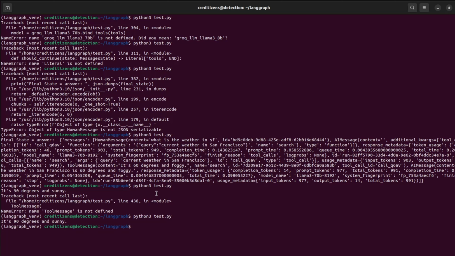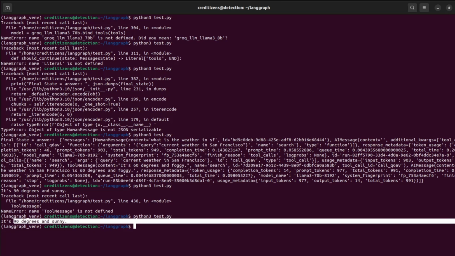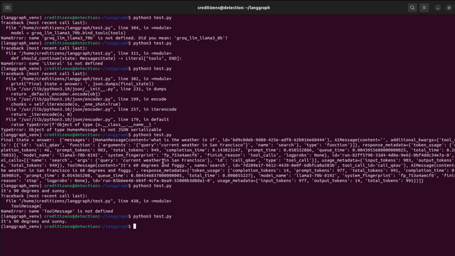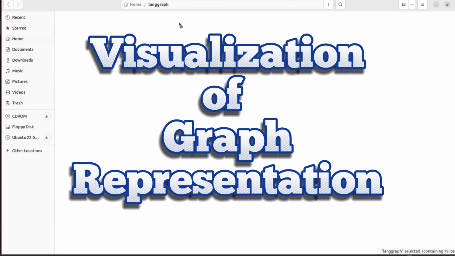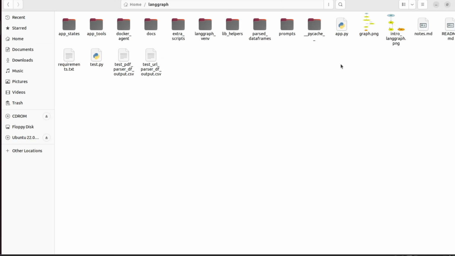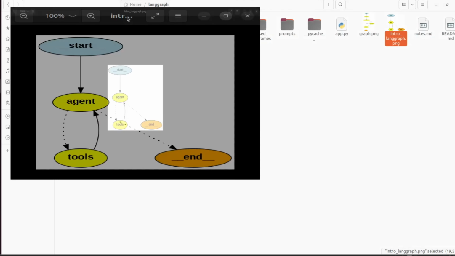It's 90 degrees and sunny. That's what we were expecting. If there is San Francisco, it's 60 degrees. If there is not San Francisco in the query, it will be 90 degrees. So, visualization of graph representation. There is also a little code snippet in order to get the graph representation.